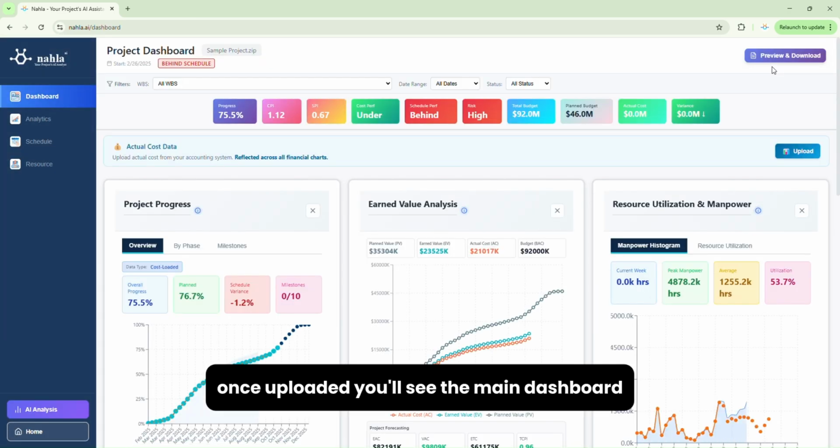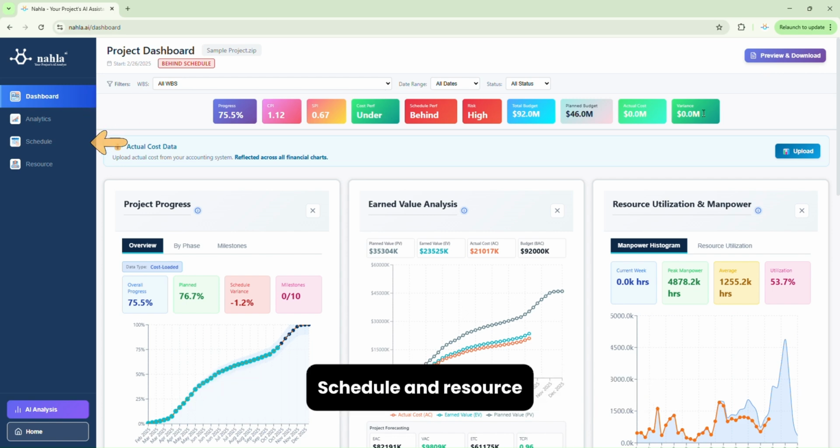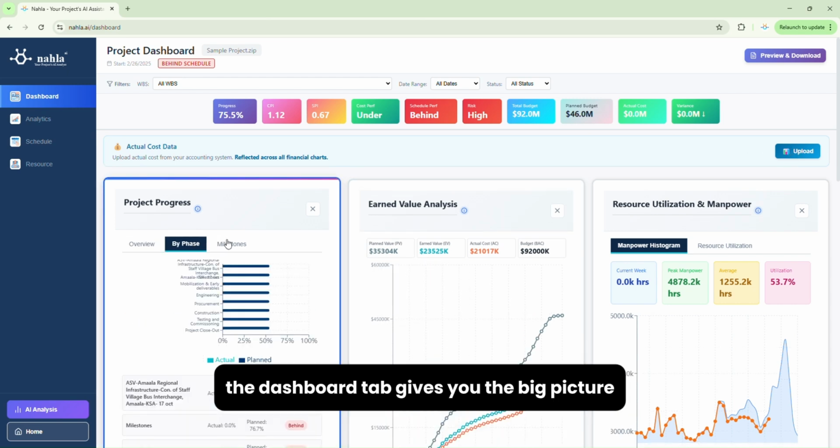Once uploaded, you'll see the main dashboard. Notice the 4 tabs at the top: Dashboard, Analytics, Schedule, and Resource. The Dashboard tab gives you the big picture.